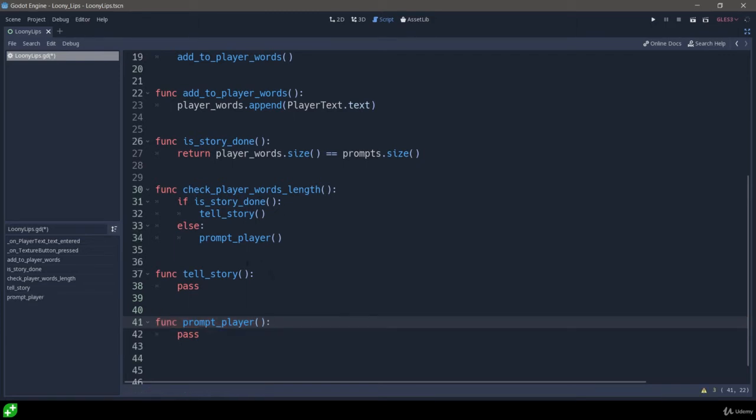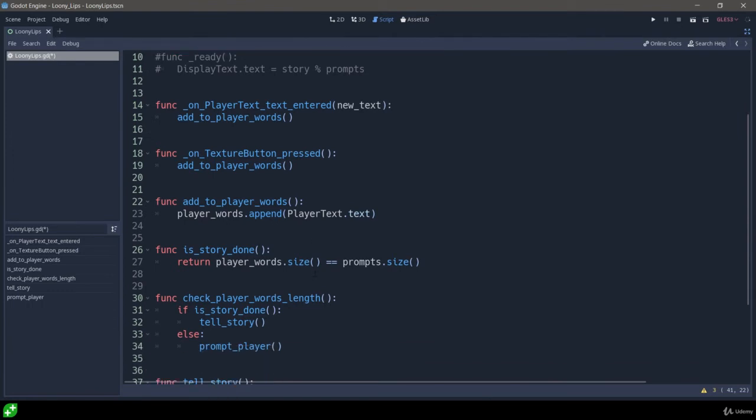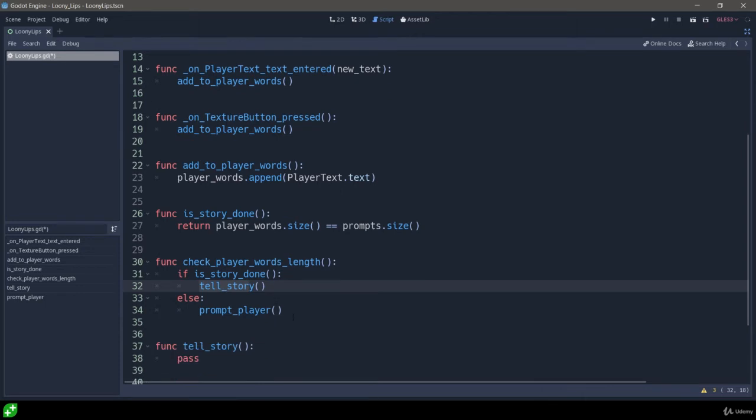Okay, so what it's going to do now is, when I call this function, and remember right now this function will never be called because I haven't told it to call it, it's going to check the length of the player words array. And it's going to do that by checking, is the story done? What's is story done? Just return this value. Player word size is the same as the prompt size. If that's true, tell the story. In all other cases, there's only two cases, so I could have used an elif, but else is a little more elegant. Prompt the player.